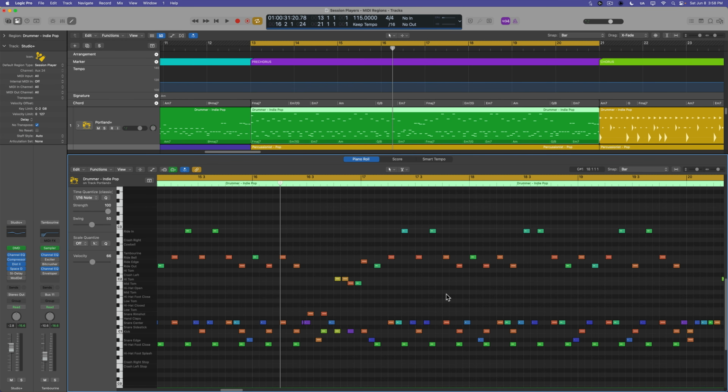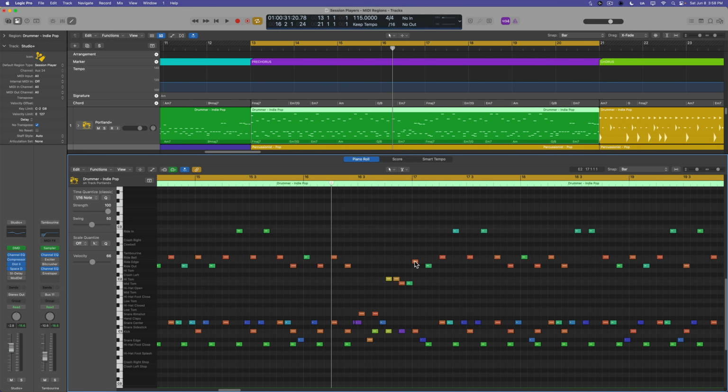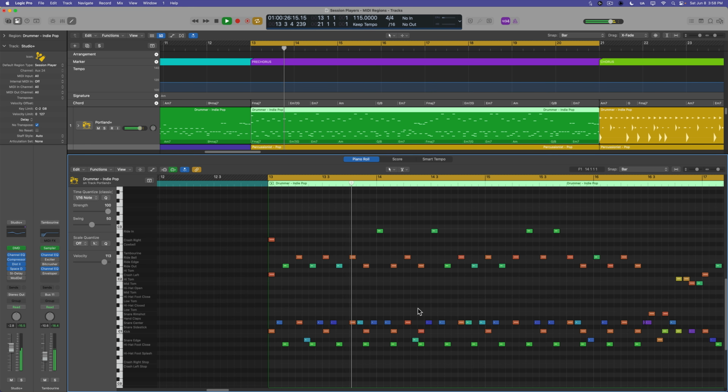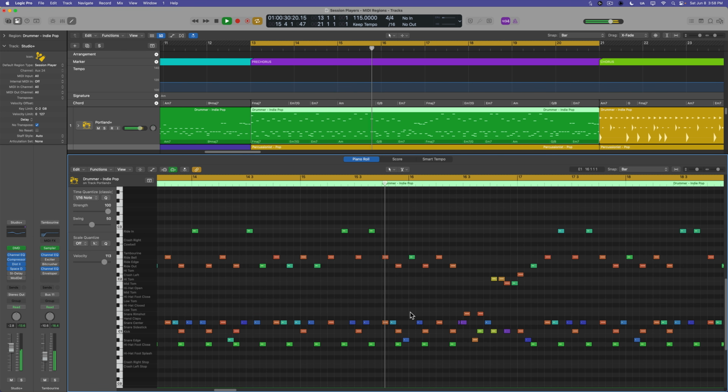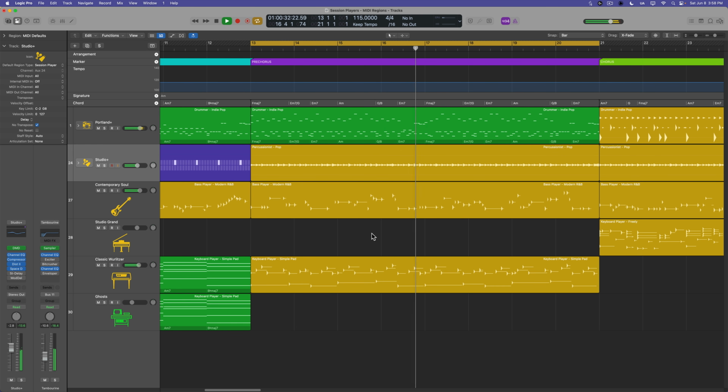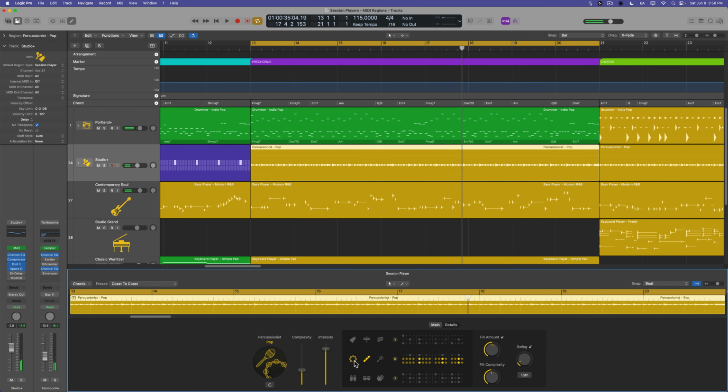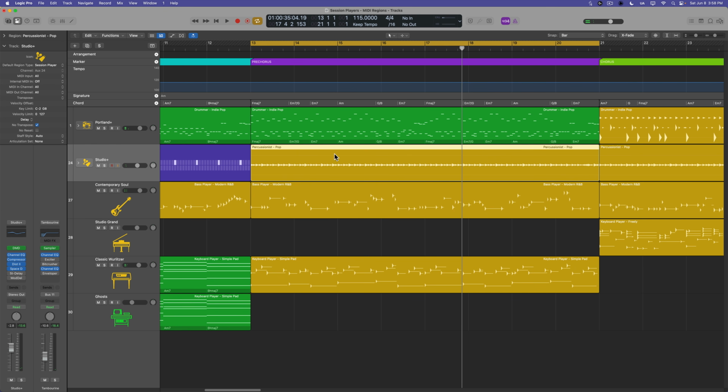Okay, so I got all of the ride cymbals where I want them. Let's add a crash here. Let's see what that sounds like. So I don't like the tambourine here either. So let's just go with the shaker there. I'm going to convert this to MIDI and check this out.